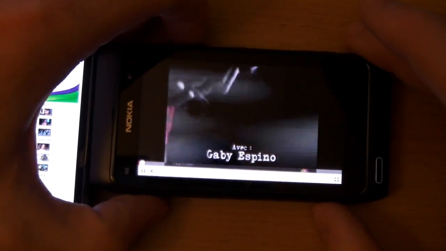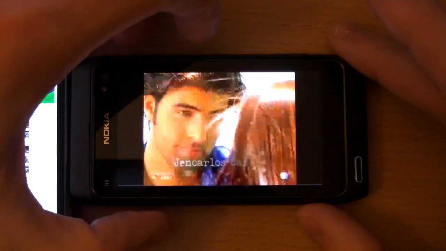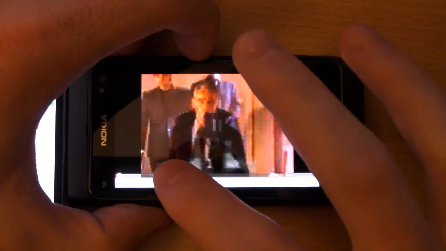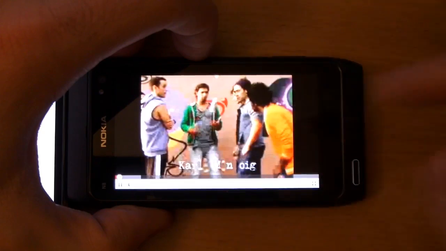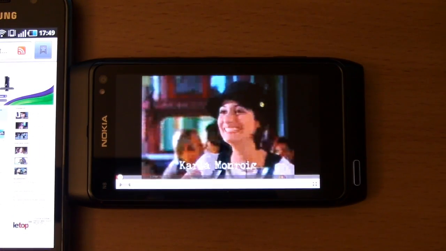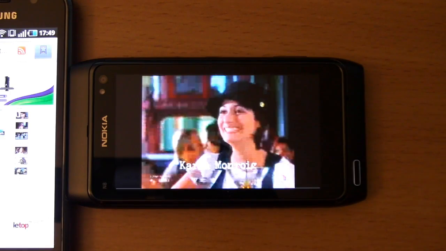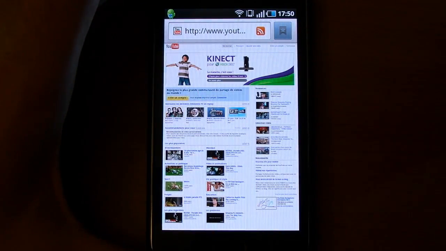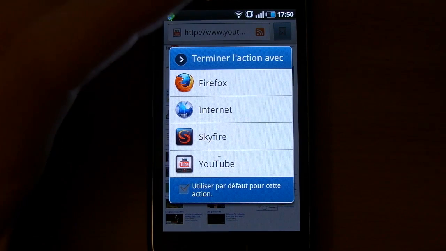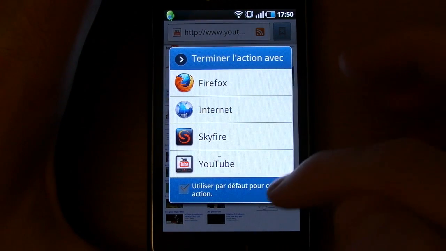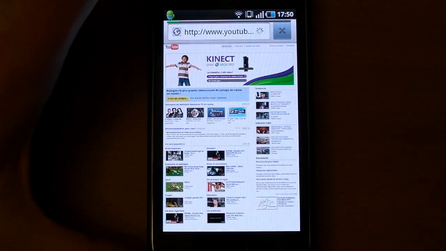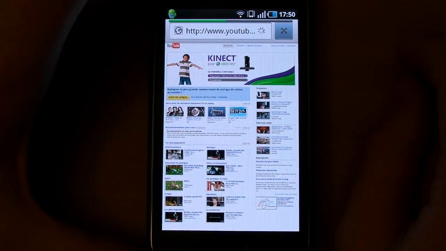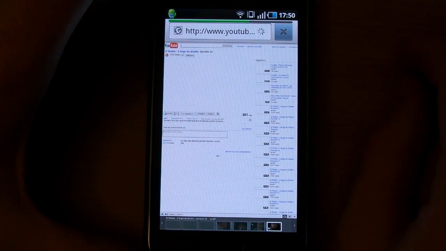I'm gonna try to put it on full screen, and here it is. You can watch your video in Flash, and it's the same quality as the one that we've seen before on an embedded video, because it's the same player, the Flash player. So let's do the same thing on the Galaxy S. It's gonna ask me because I've got a few browsers installed, as you can see. But I'm gonna open it with the basic stock browser.